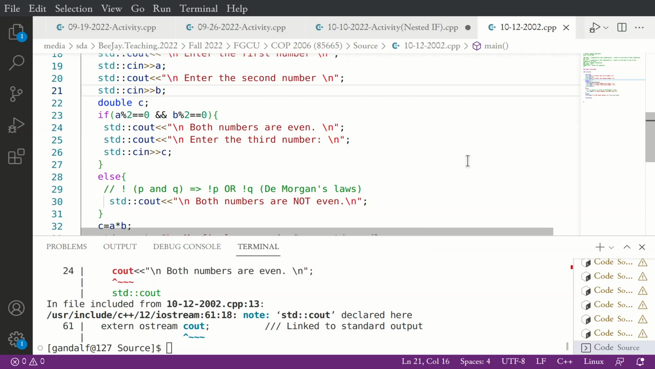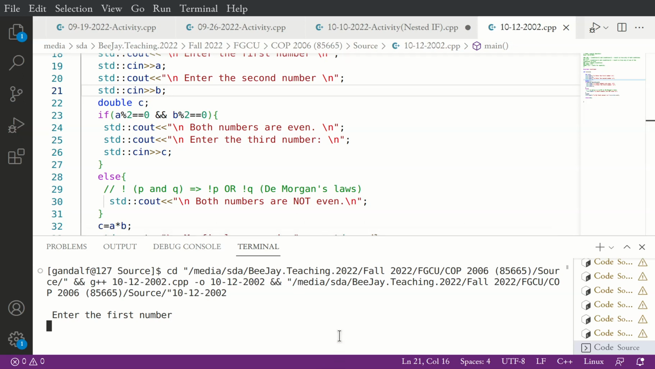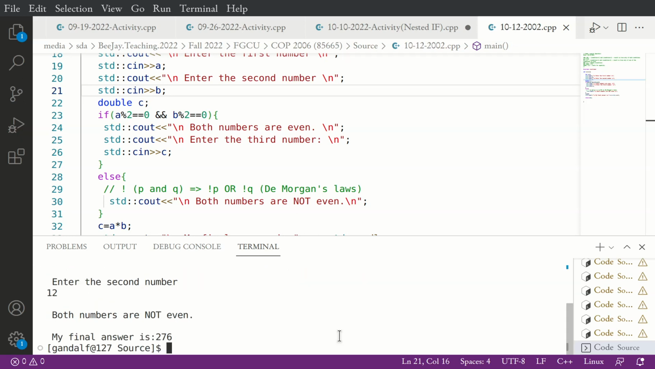Okay, so things should work now. Before I address the scoping part, let's give two numbers. First number, 23. Second one, 12. Now, both numbers are not even because one of them is odd.